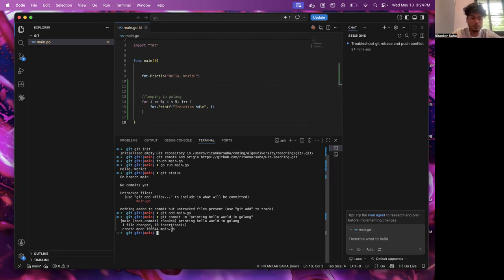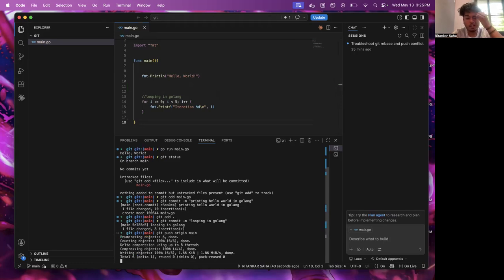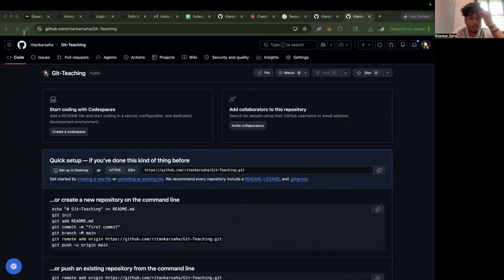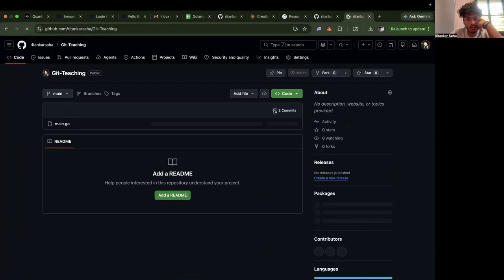So now what we will do? We will do git add main.go, no, let's do git add dot and show you guys. This file has been added. Now we will write git commit dash m looping in Golang. Why I'm doing this, you will get to understand very soon. Let's do a very quick push as well. Git push origin main. Okay, done. Now we will be having two commits in this program. See, two commits in this program.